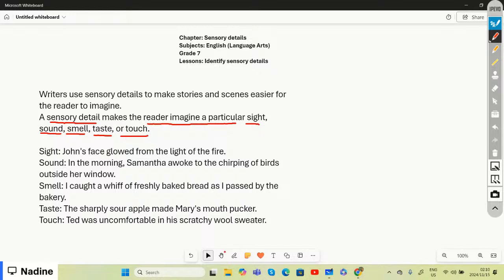All right. We also need to try and imagine what the writer is trying to say when it comes to smell or taste or touch. And if we look at examples of how the writer would try to make us as the reader imagine a particular sight, or a particular sound, smell, taste, or touch, let's say, for example, if we look at sight.